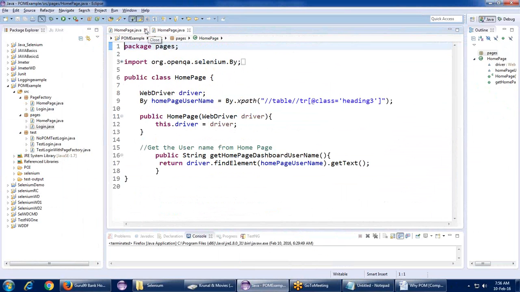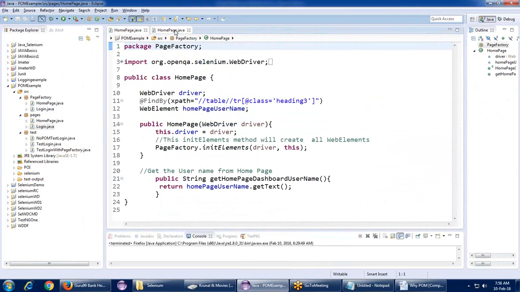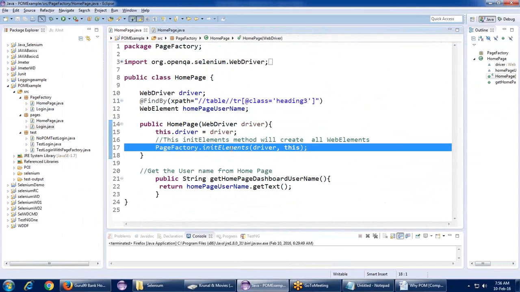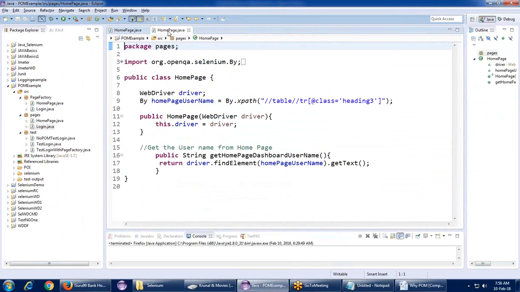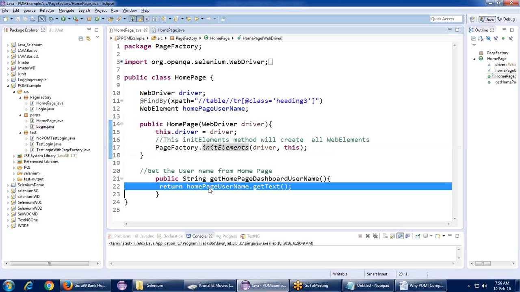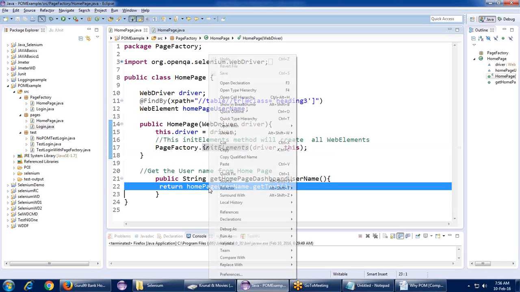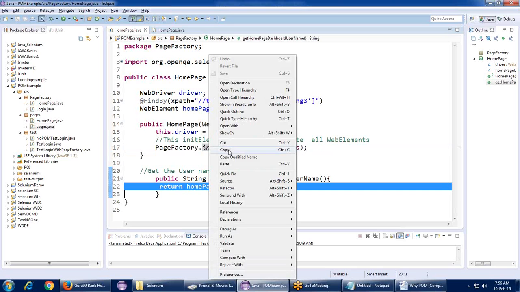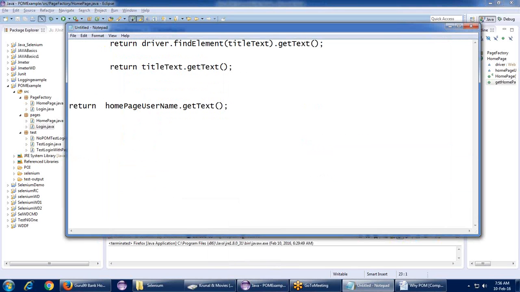I have just added @FindBy, and the rest is quite the same. But don't forget to add this statement where we are initializing all the web elements that we have just created, which was not there in the standard page object model structure. The rest is also the same. So for home page, again, this will be the page factory statement. But if it's of page object model, let's see.